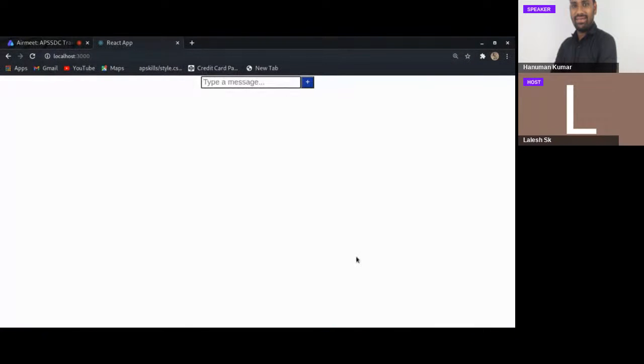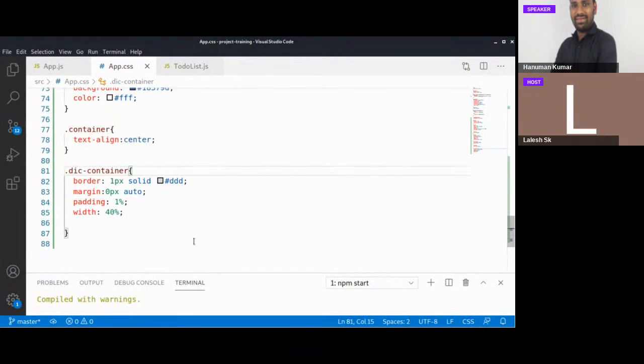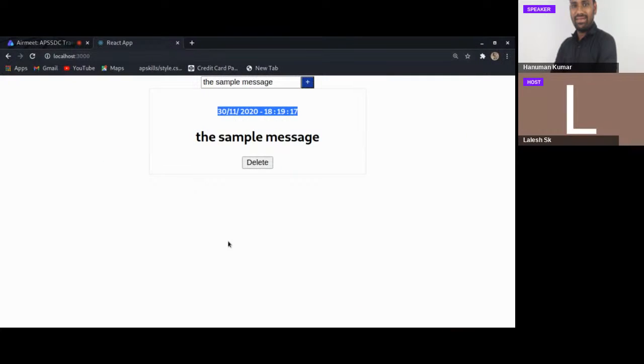So let me add the sample message. Sample message, and click on button, and yes. So we're able to see that information along with the date, time, as well as the message. So we use the class name, that is div container. So we already implemented that. Yes, this is div container, the spelling mistake. Div container. And now we're able to see that information here.